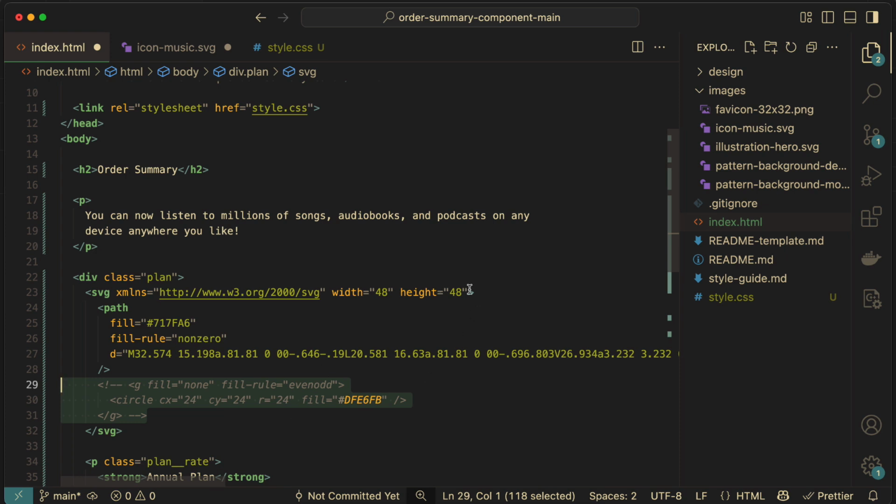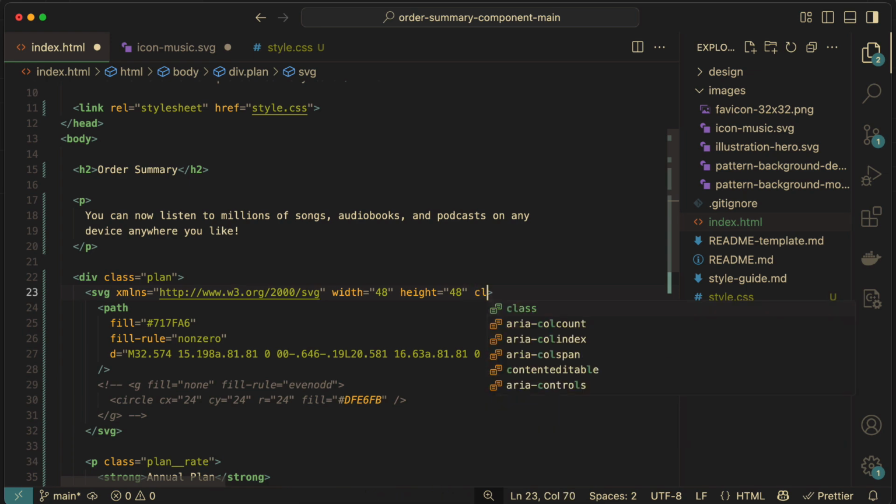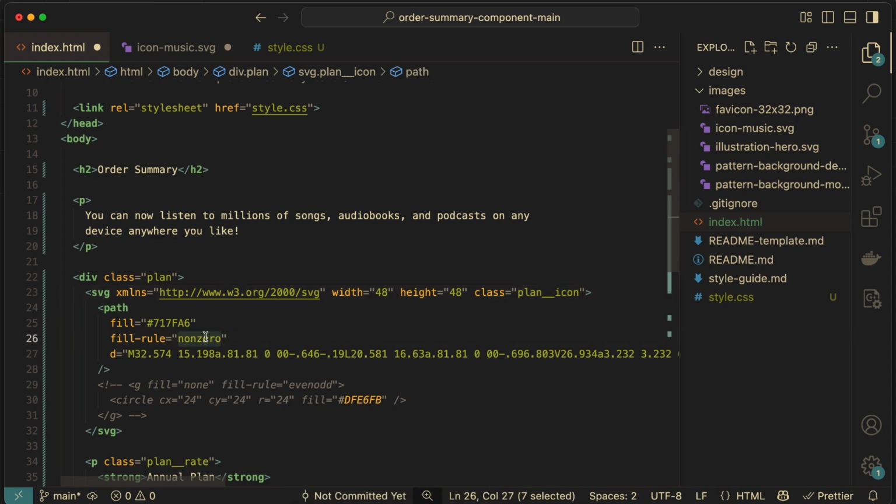Now, we do want to be able to style this, so we should probably add a class. And that class will be plan icon, I think is what I'm going for here. Seems right, okay? The width and height can still stay there. The fill can still stay there. It doesn't really matter. Fill rule, I usually delete that too. It doesn't really do anything for us here, including this fill rule down here, right? Non-zero, even, odd. Not really doing anything. I would probably delete them and see what happens, okay? But for today, I'm going to leave it, okay?